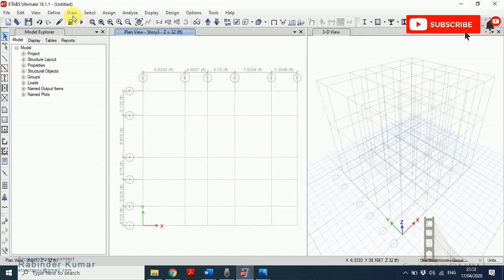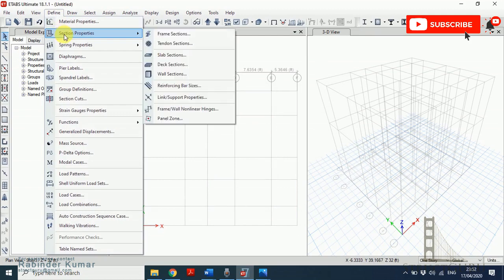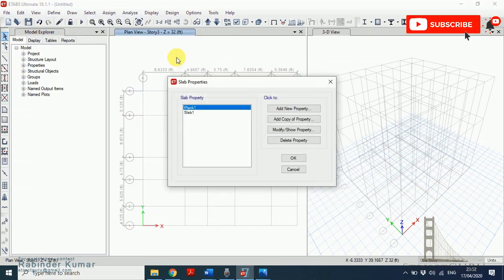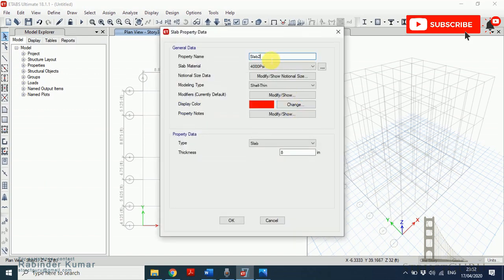And we have to define the slab as well. Go to the define menu and section properties. The third option is slab sections. So slab, add new property. Normally slab is assumed with 6 inches thickness. So for slab, we are going to change the material. We are keeping it as 3000 psi. Also change the dimension over here, 6 inches. Click OK.